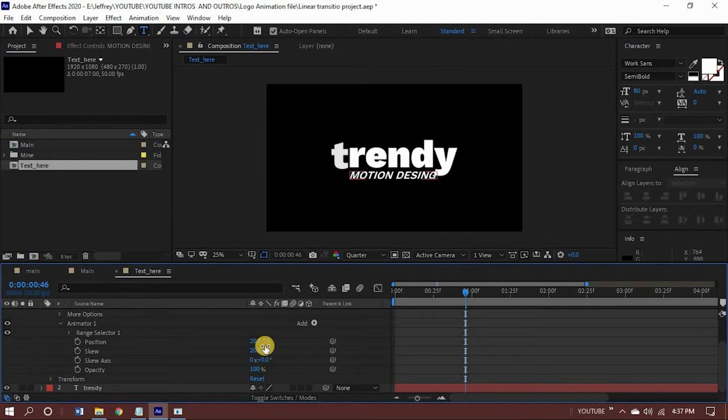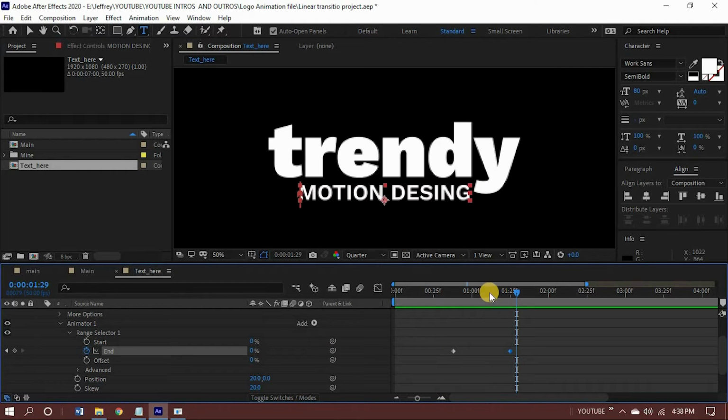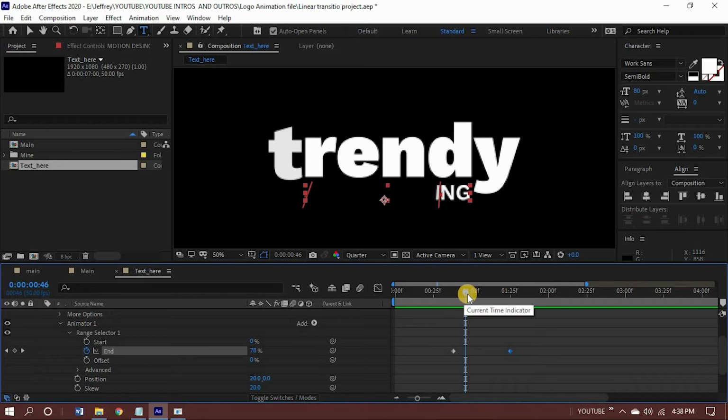And change the opacity down to 0 and go to the range selector, and just like the previous one, we're gonna animate this one. I'm just gonna animate it right from here, put a keyframe in the end value, go a couple of frames forward, and decrease the end value to 0. So you're gonna get something like that. That's kind of cool, right? You could see the skew and the opacity, that position doing their job right over there.